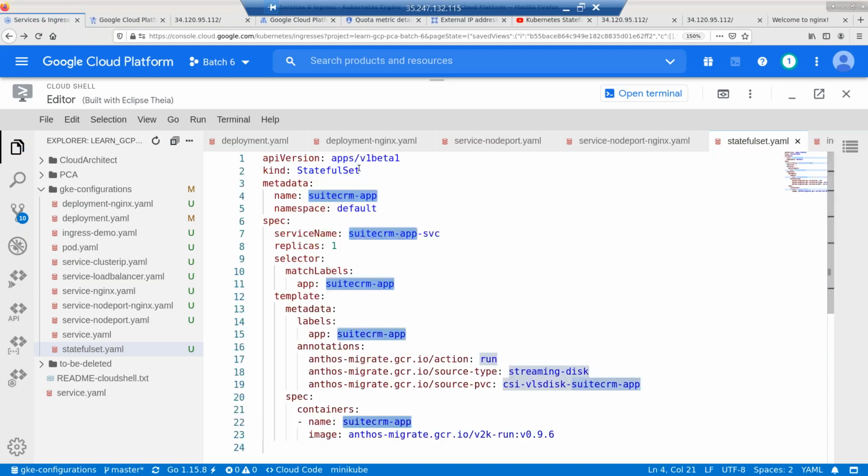So the kind of object is going to be stateful set. Basically, that stickiness is going to keep the host name, everything is going to be retained, the IP address, all those things are going to be retained. So this is going to be really helpful for applications which maintain state, like a database. So I would strongly suggest to look at this video.